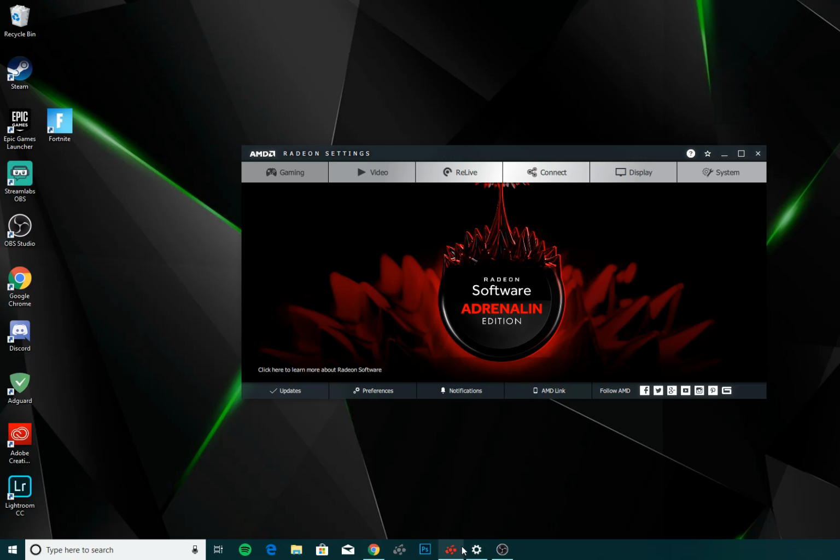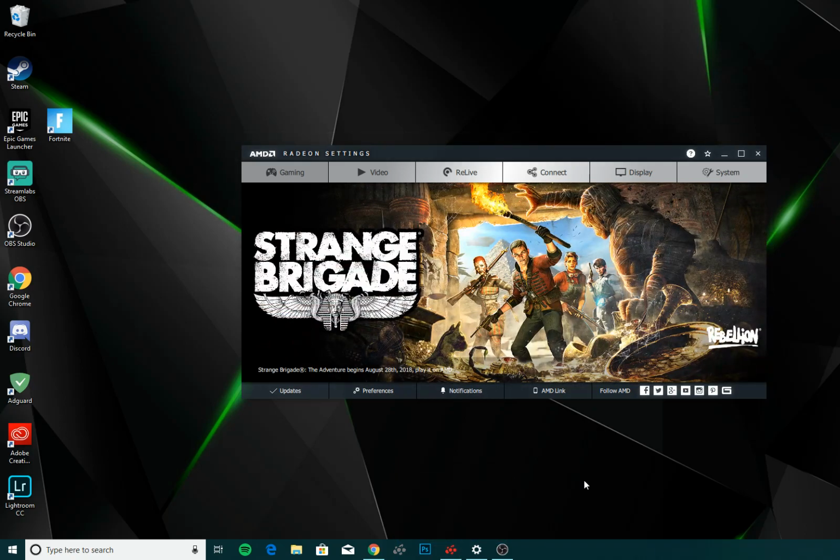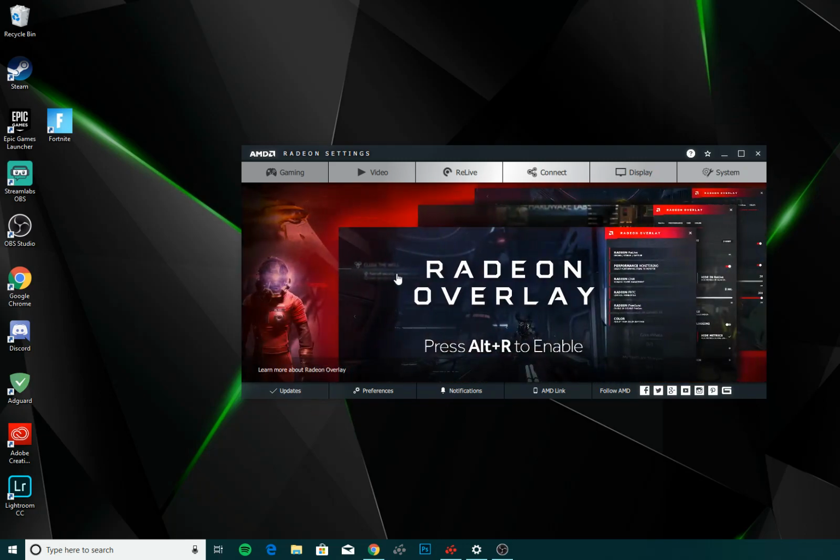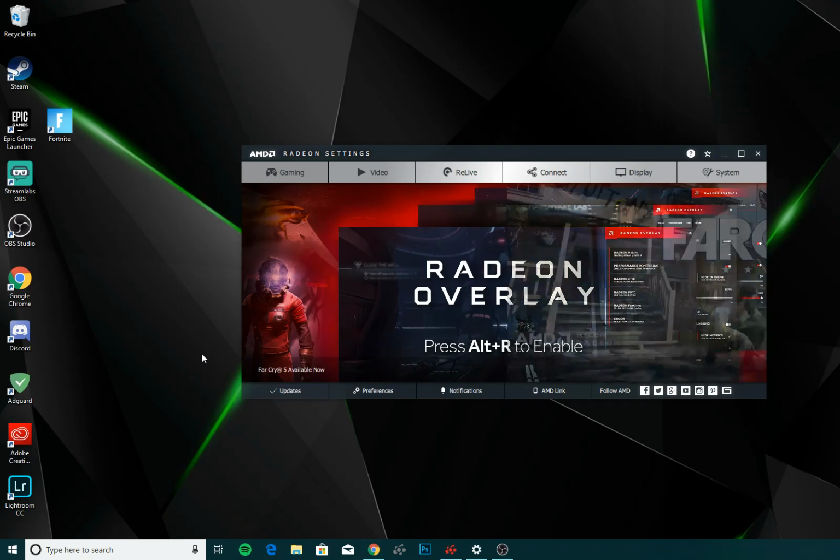So if you don't know how to get to this or you haven't downloaded it, I highly suggest you do that. You just type in AMD Radeon software on Google, and it'll allow you to download this. What this does is just auto updates your software, so you don't have to update your drivers one by one. This makes it 10 times easier.